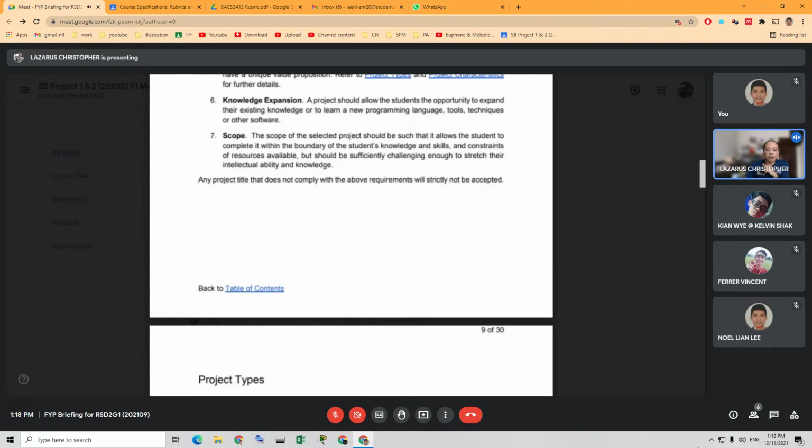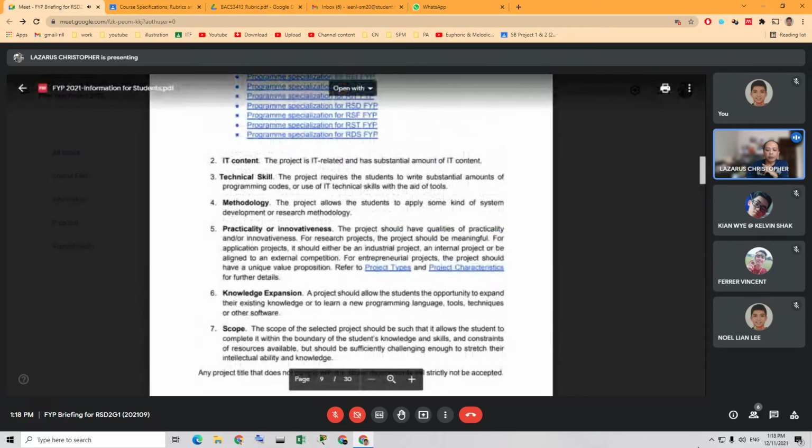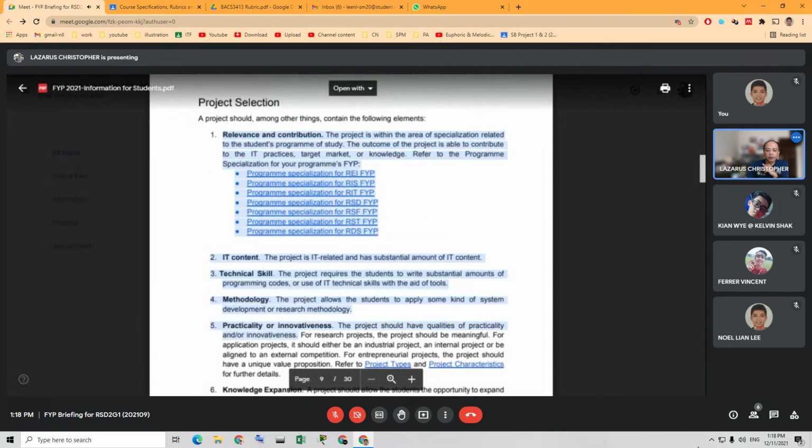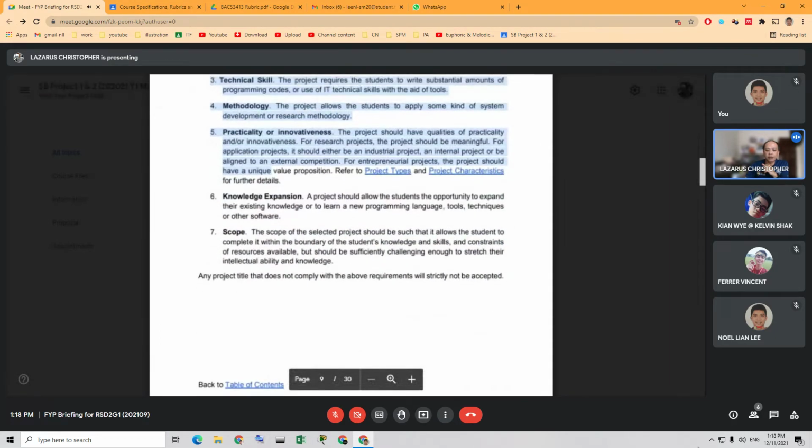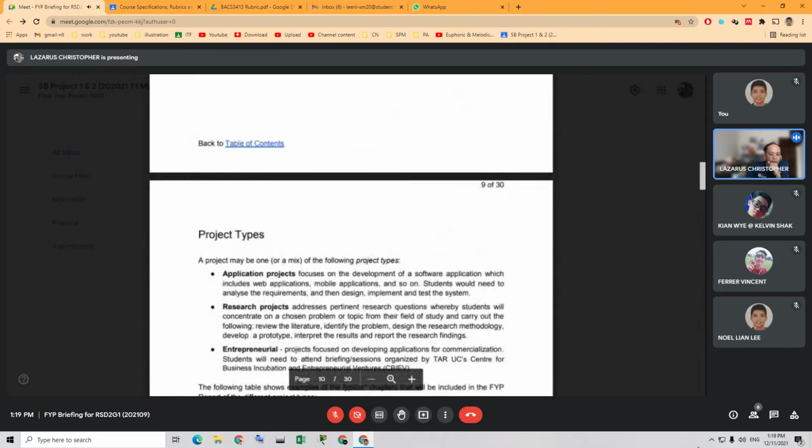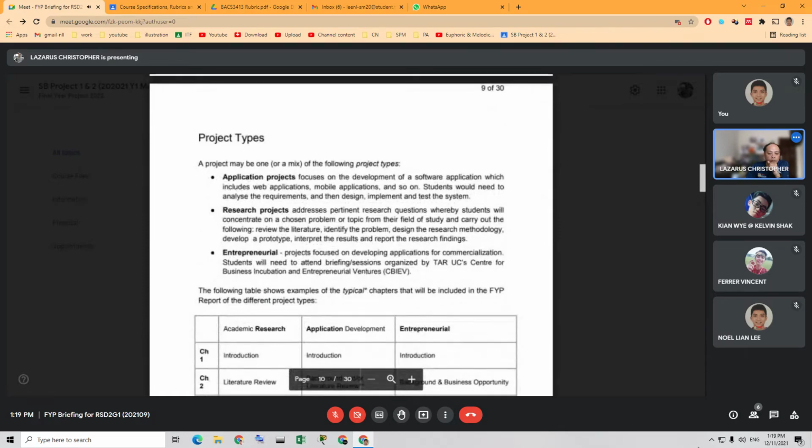Any project title that does not comply with the above requirements, this 1, 2, 3, 4, 5, 7, will not be accepted. Okay, your supervisor will know this. So project types: application projects, this is basically mainly what you're going to do. Or you can do research projects, okay?